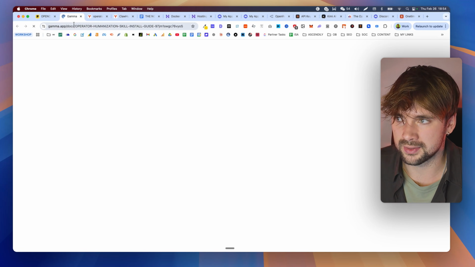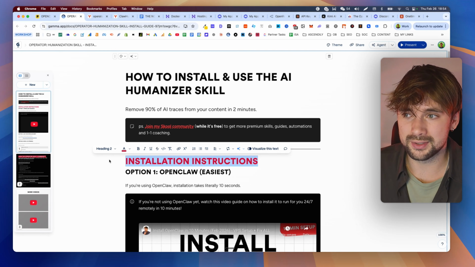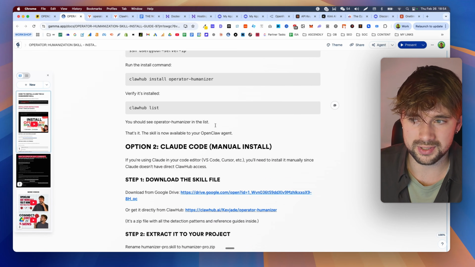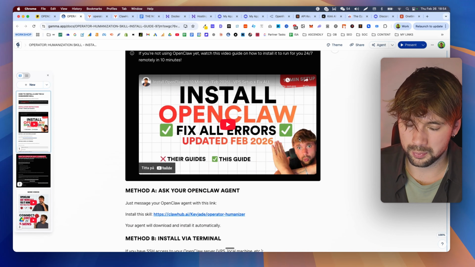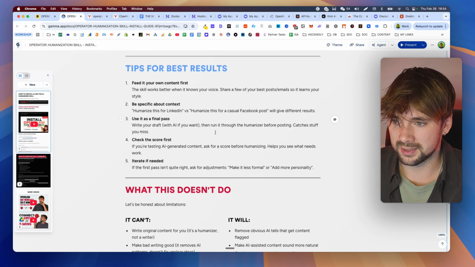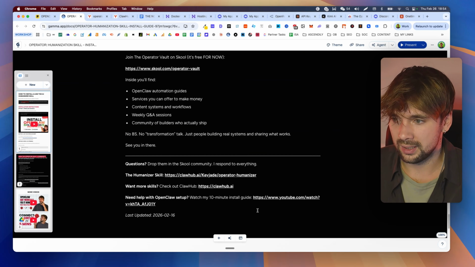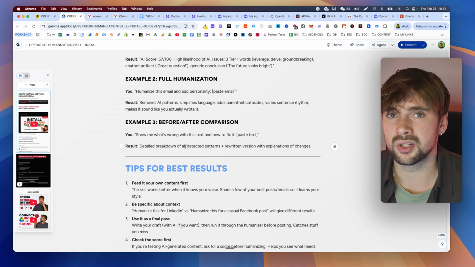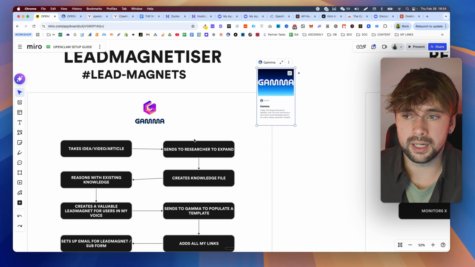One of these lead magnets that was created using OpenClaw is actually one that I got a lot of leads with, which is how to install and use the AI Humanizer skill, which is the skill that you just installed. And this video right here is going to get replaced with this video instead. And as you can see, this lead magnet is freaking amazing. It infuses my voice, it infuses my links, and it infuses basically how I would teach someone how to do the Humanizer skill, or any other skill.